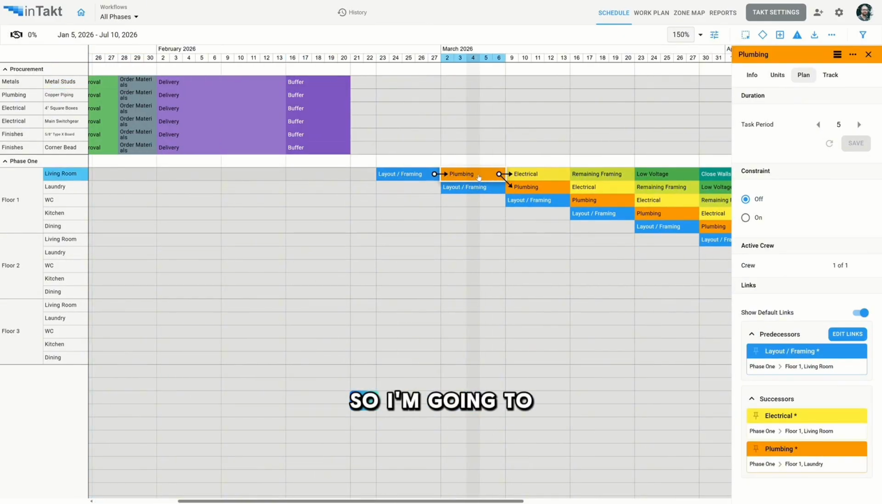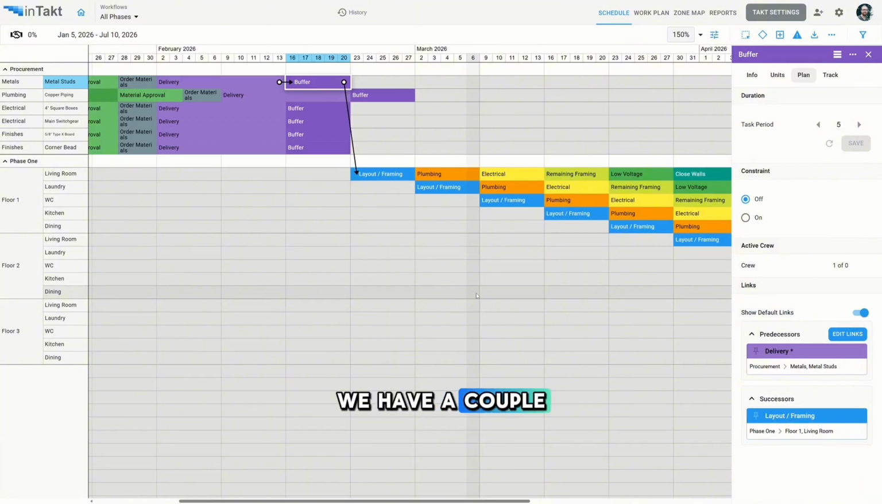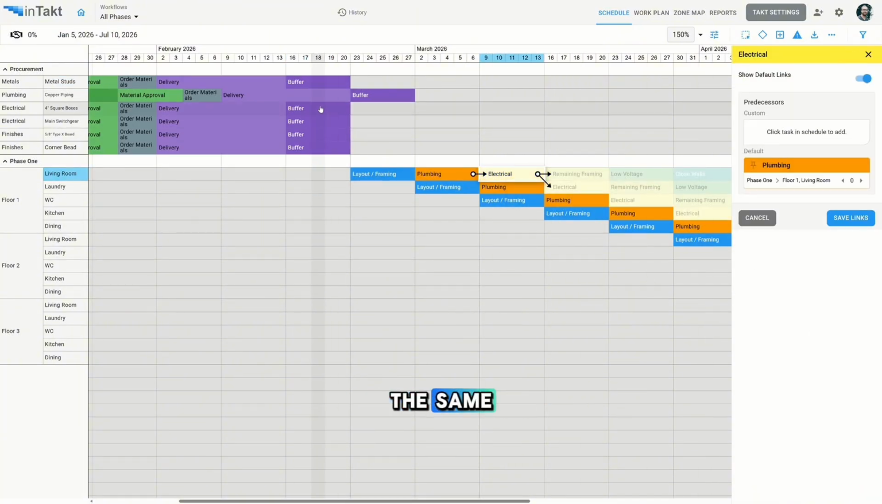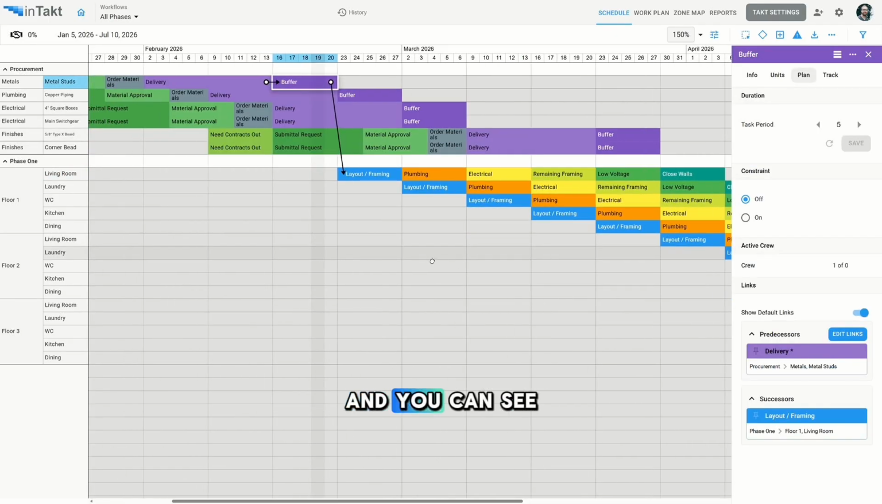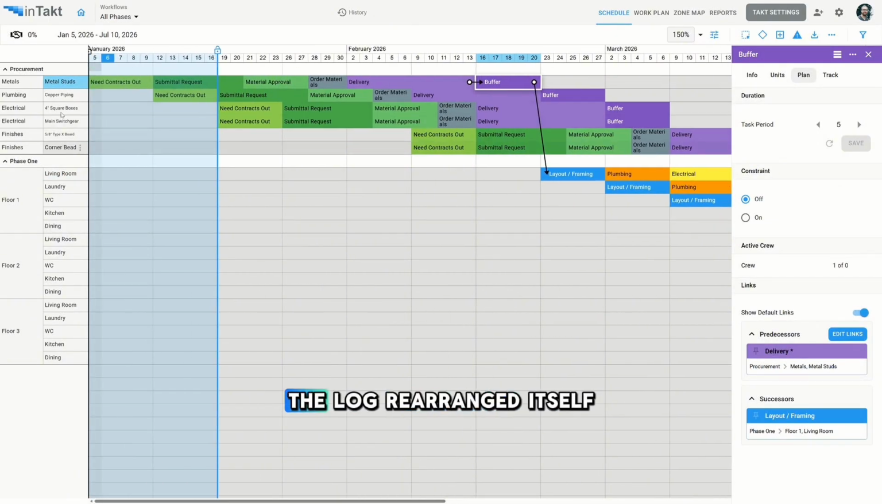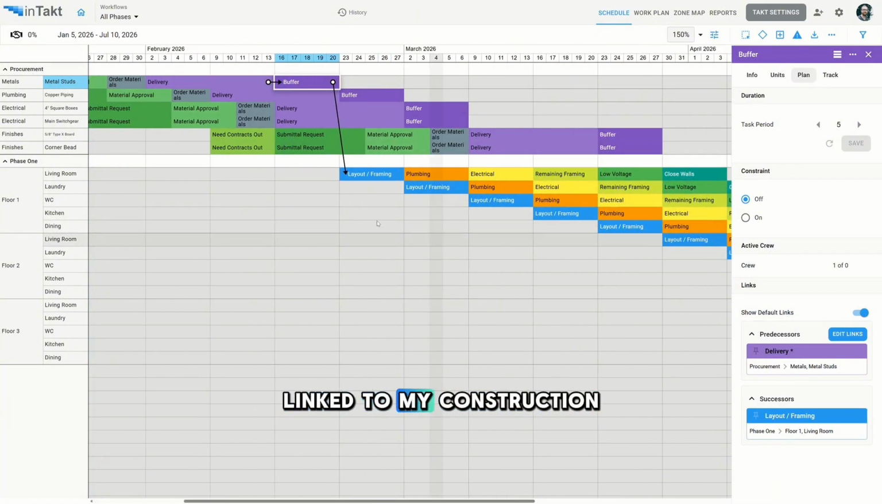We have a plumbing one here, so I'm going to select that as the predecessor. We have a couple electrical ones, which I will do the same. And then the last two, I'll link like this. And you can see as we created these links, the log rearranged itself by order of what's needed earliest. And so now you can see that my procurement items here are linked to my construction tasks.